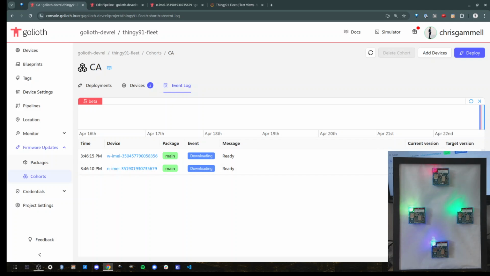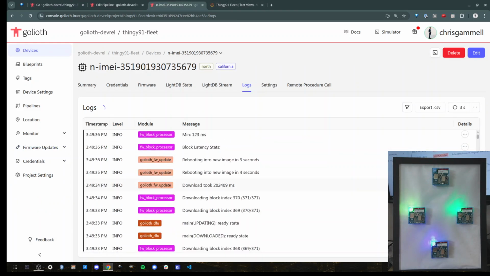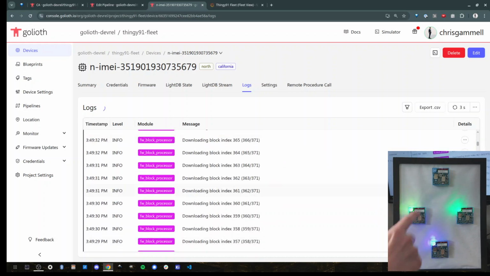And if you had more than two devices, you'd see them all the way down the page. So I'll just pause while these blocks are getting downloaded, and then we'll come back right before these things reboot. All right, looks like these should be about done here. If we go back and see, all right, so we are on the north one.